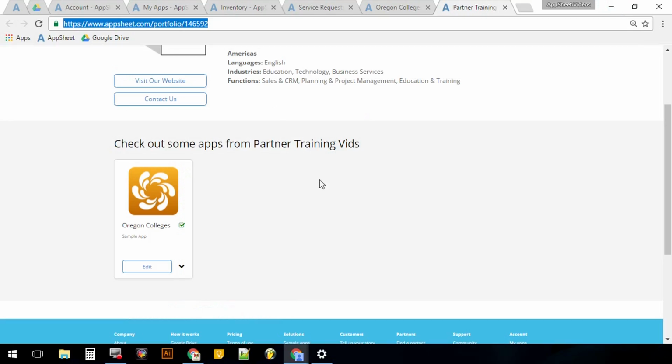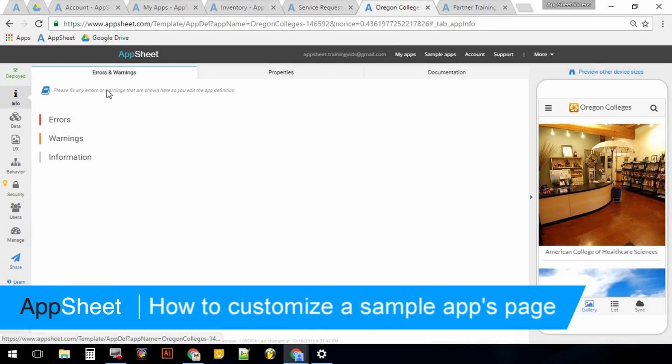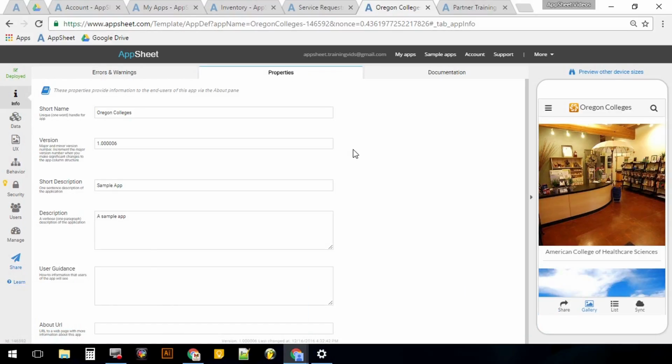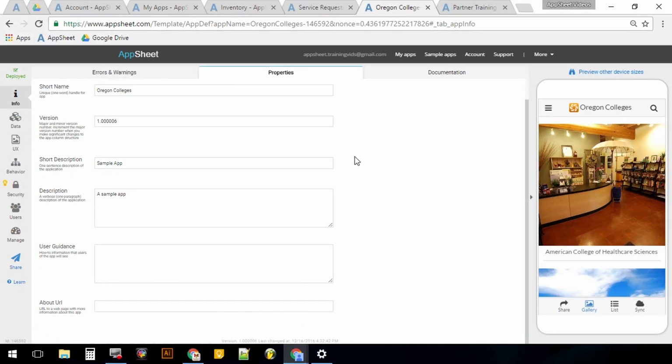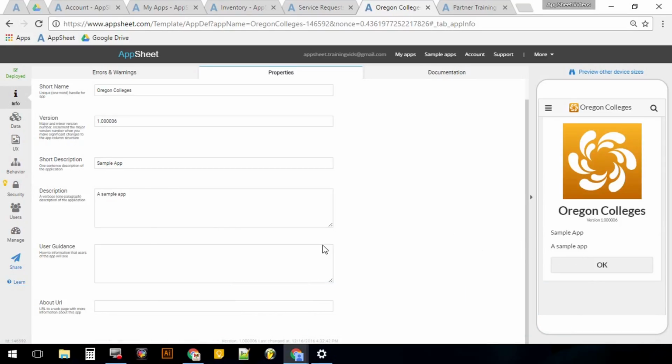So I'm going to show you how to modify this little sample page right here. So we can go back to the Oregon Colleges app. Now if you go up to Info and Properties, the majority of this stuff is what you're going to see inside the About page of your app. That's where this stuff comes in. So if I go and look at the About page, you can see sample app, sample app, sample app, sample app. So it's the same type of structure.